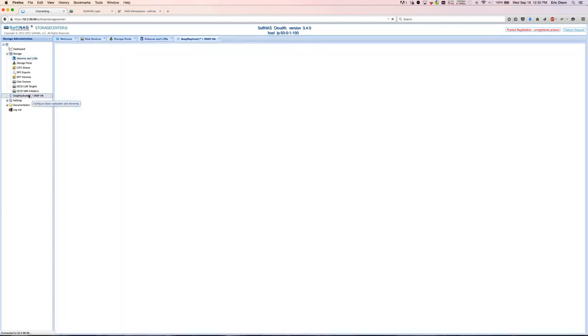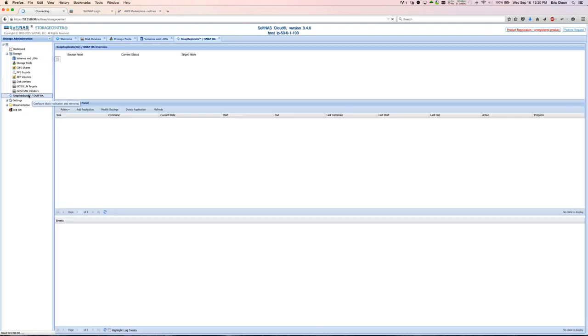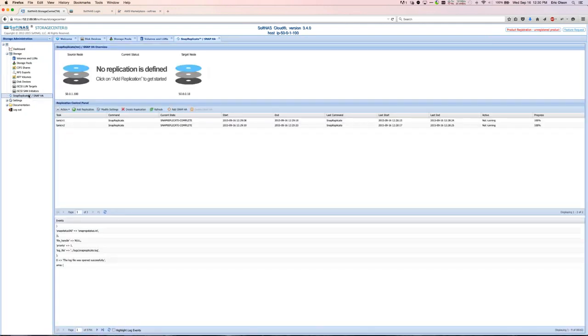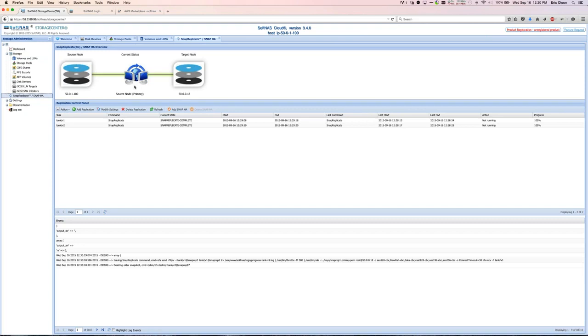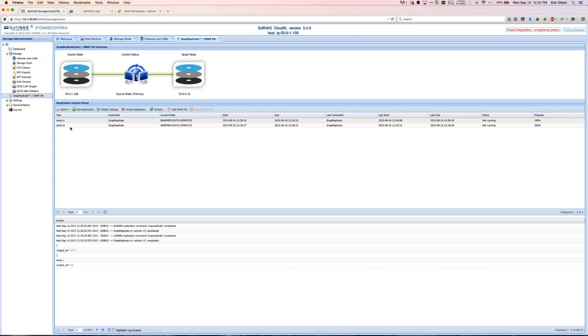After you've gone through the steps of setting up your disks and partitioning them off and creating a pool and a volume, I've already gone ahead and set up the first part, which is the SnapReplicate piece of this. My replication is already set up. We're actually replicating here, and you can see that I'm on the source node, and that my replication is underway for both volume 1 and volume 2.